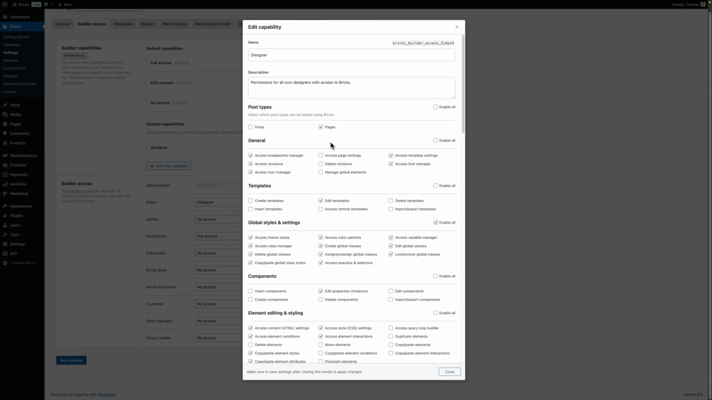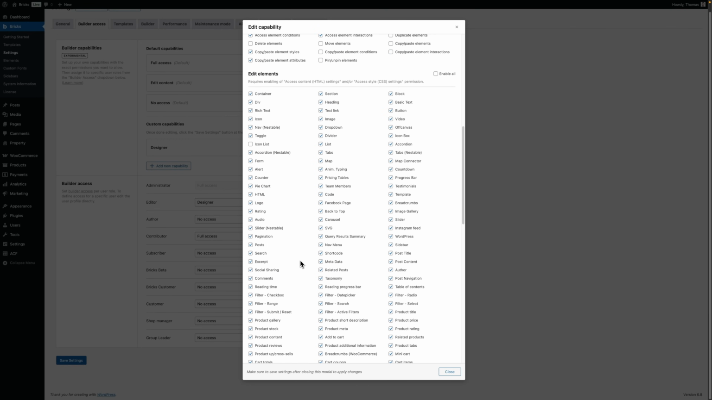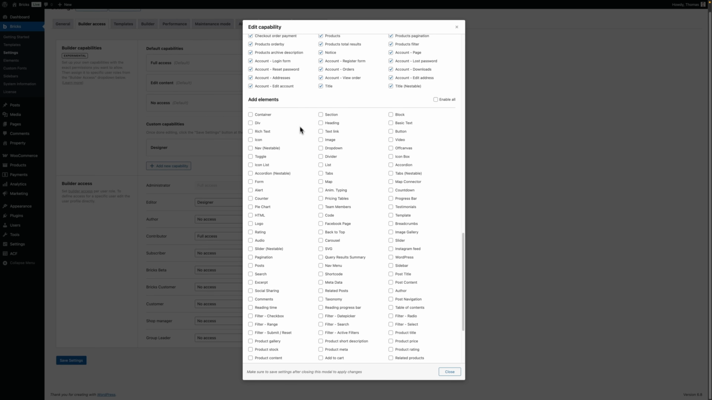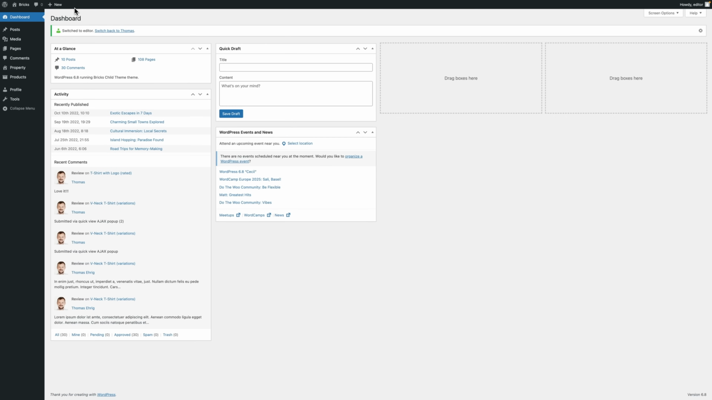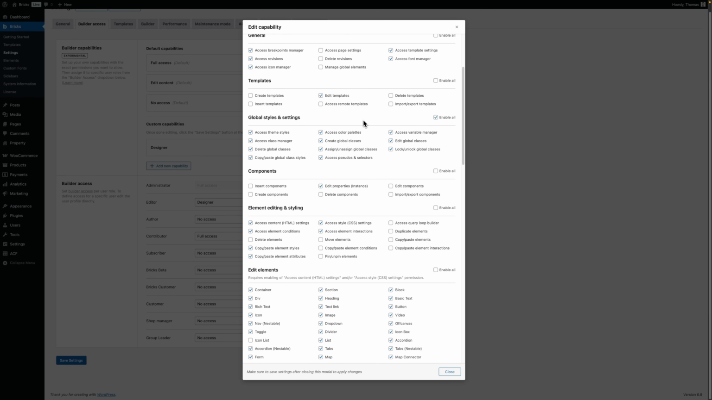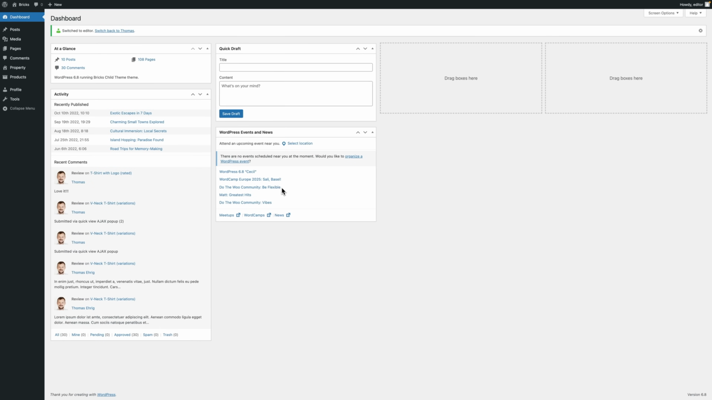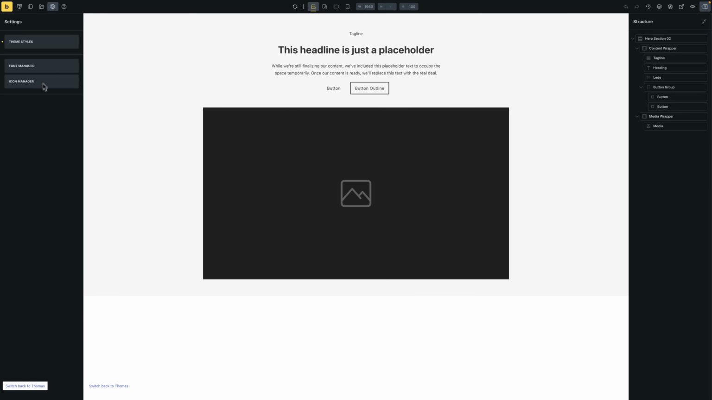Because we decided here that this user should not have any access to page settings. Also not able to edit, to insert any elements, right? So if I'm having a look now at the elements panel, I actually don't see the plus button because I'm not able to add any elements. I'm also not able to insert any components. So in that case here, the builder interface adjusts accordingly and those options are simply not provided.